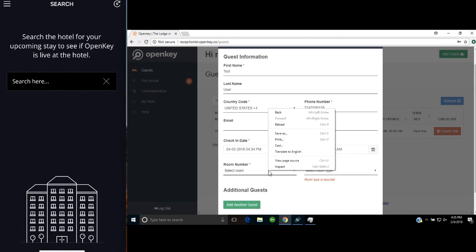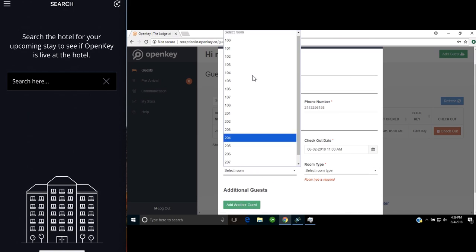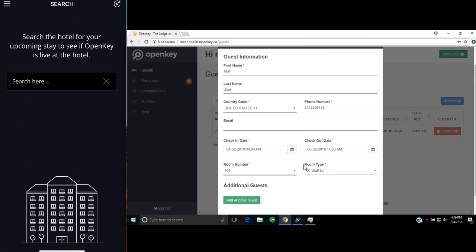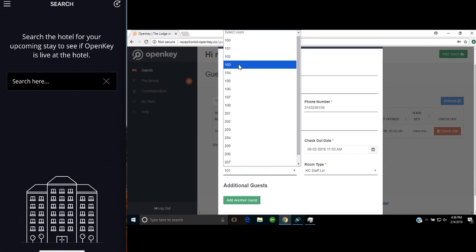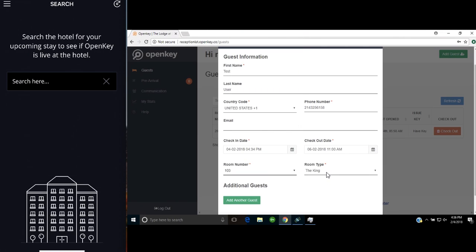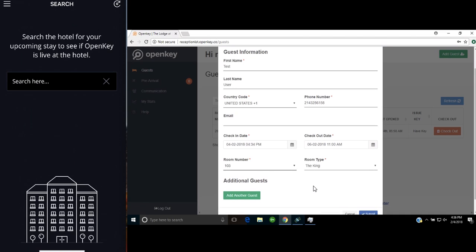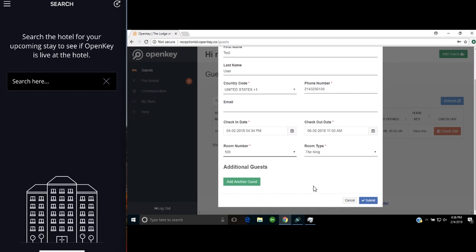Once this is completed, click on the room number that you want to use. And the room type will automatically be selected if it has been used before. If it has not been used before, simply click on the room type and select the correct one. Once you've completed this, you will click on Submit. But before we do this, let's talk about adding an additional guest.